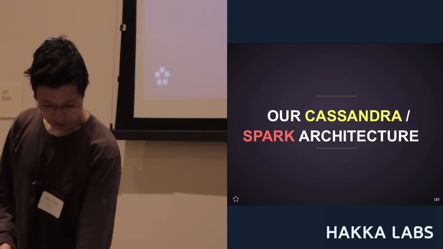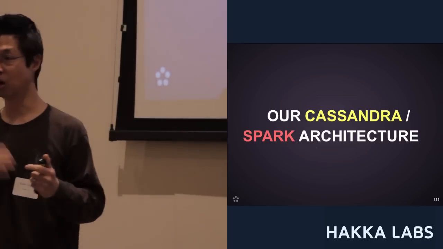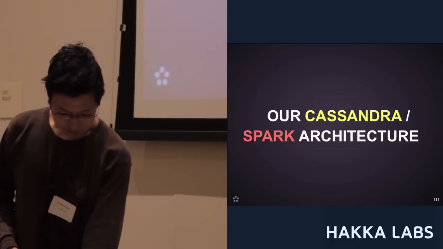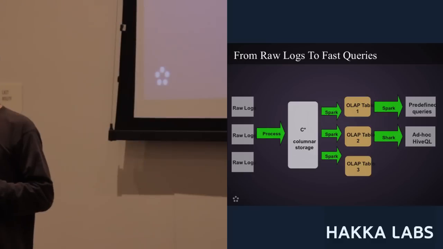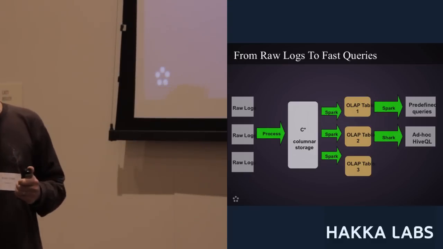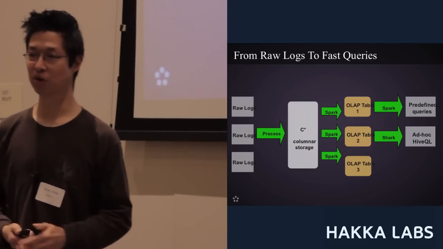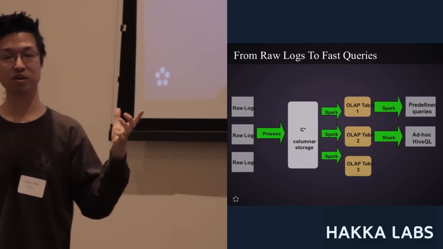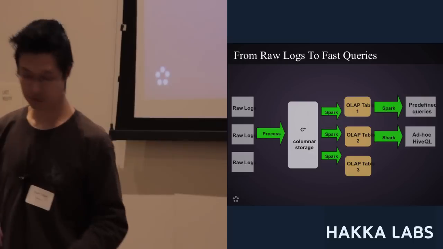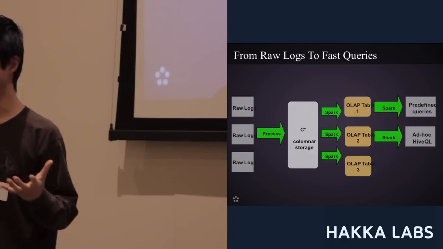So, our Cassandra Spark architecture. As video events are coming in, let's say they get written to raw logs somewhere, let's say HDFS. We process the raw logs, and we write semi-aggregated OLAP-like tables into Cassandra as columnar storage. I'll go into what kind of schema we use for this. Then we load data from Cassandra into memory in Spark, where we can do very fast queries. We can query it directly using Spark for certain predefined queries, and we can query it using Shark for more ad hoc queries.